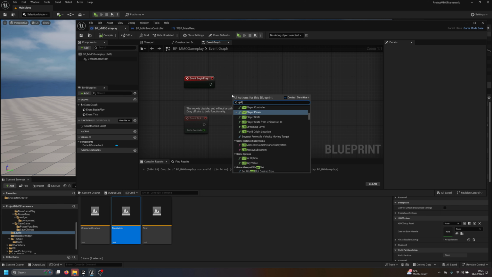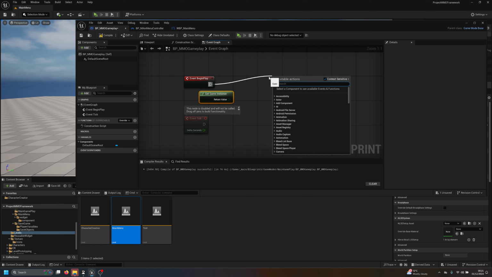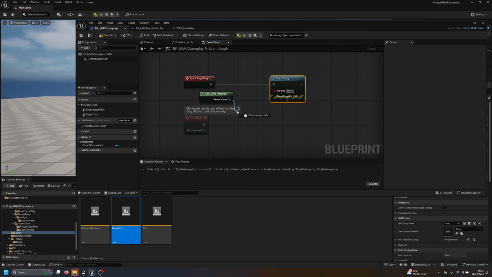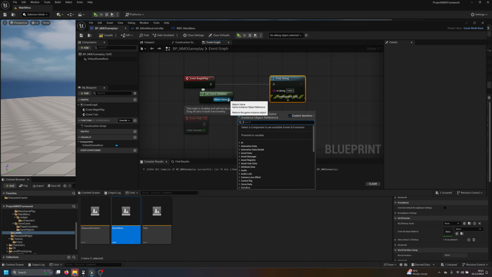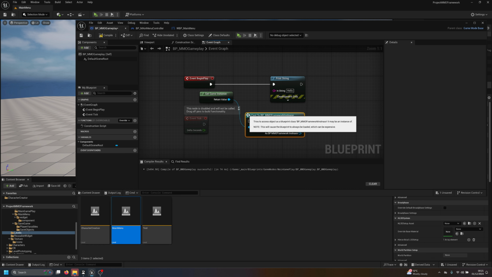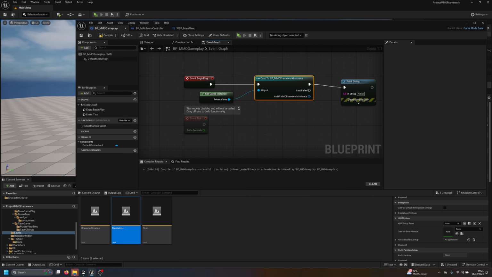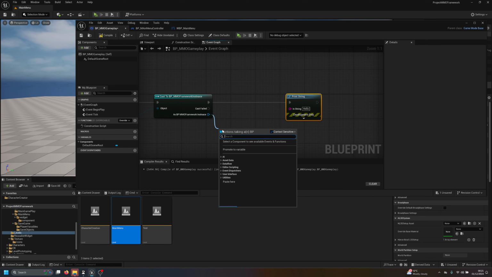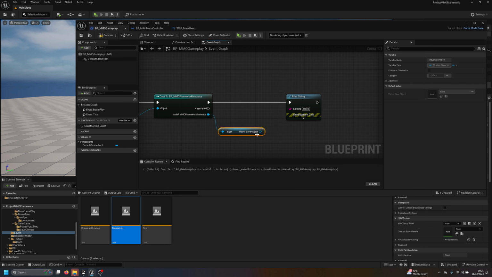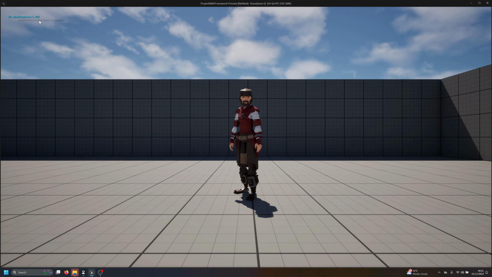Right, so the first thing we're going to do here is a very simple thing. We're going to get the game instance. Let me just do a print here, and let's cast to BP MMO instance, right? Let me just break this. Get player save object. Let me double check if this is going to work exactly how I want. So if I press play, it does work.